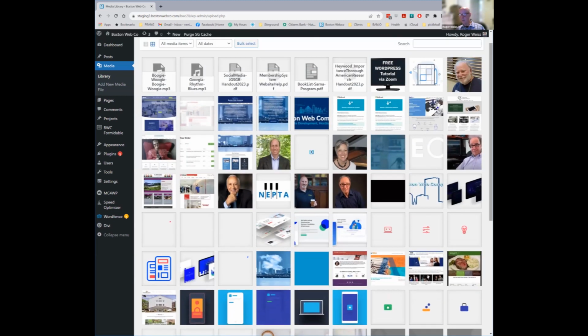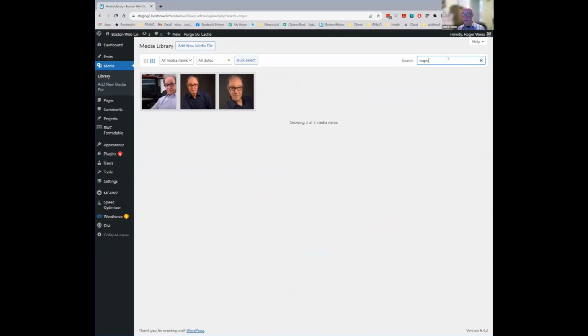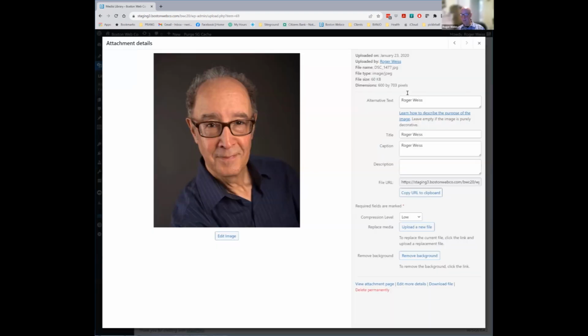Now, if you want to find a certain picture, you can put in the name like Roger here, click enter, and there. I've got these labeled. So if you look at a picture of me, if you click on it, alternate text is Roger Weiss. Now, alternative text is really important for search engine optimization, and I'll say SEO in the future for Google SEO. Because Google cannot read this picture, know it's me. But if you put in the alternative text right here, that will tell Google what that is a picture of.